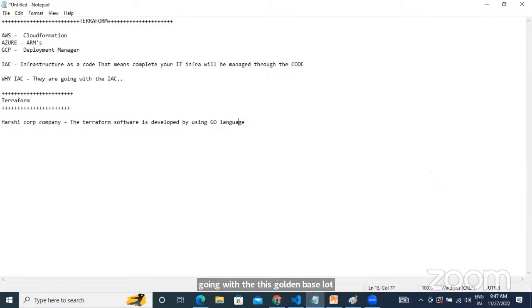A lot of advantages are there if you go with the Go language. Terraform is built by using the Go language. It's open source. It's an open source tool. Most of the companies are using open source only.